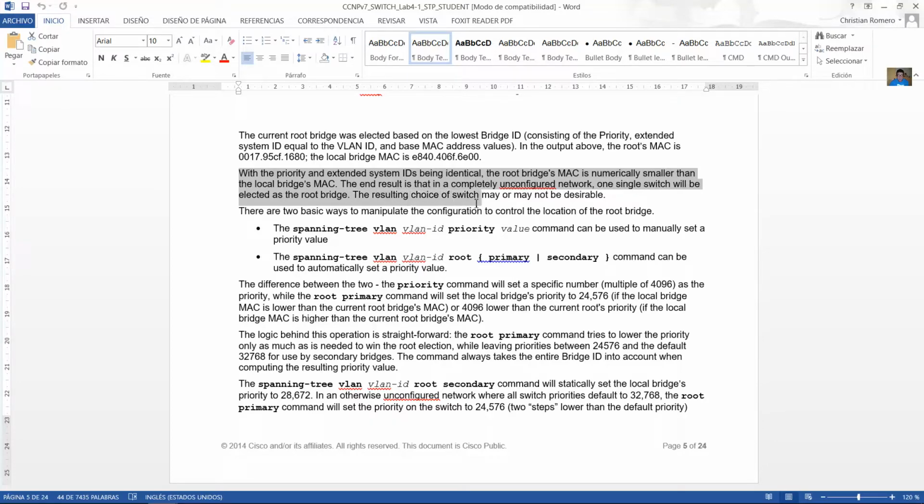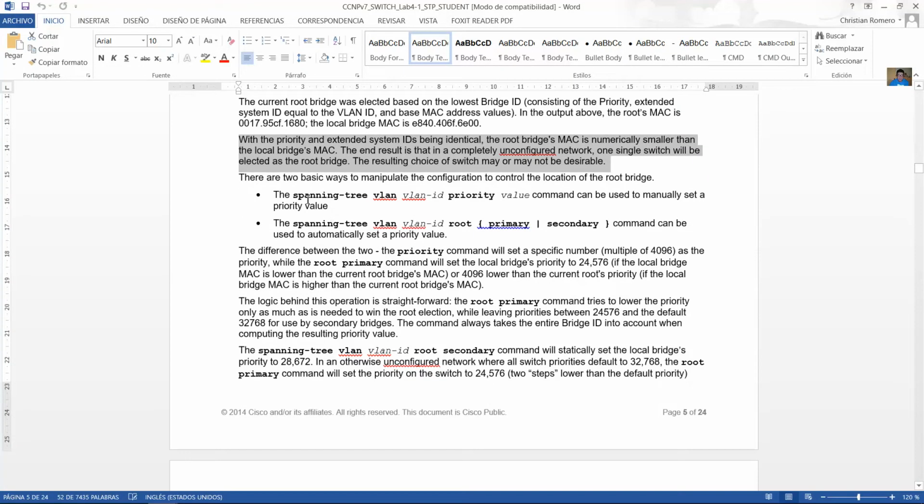The resulting choice of switch may or may not be desirable. There are two basic ways to manipulate the configuration to control the location of the root bridge. The spanning-tree vlan ID priority value command can be used to manually set the priority value. The spanning-tree vlan ID root primary or secondary command can be used to automatically set a priority value.